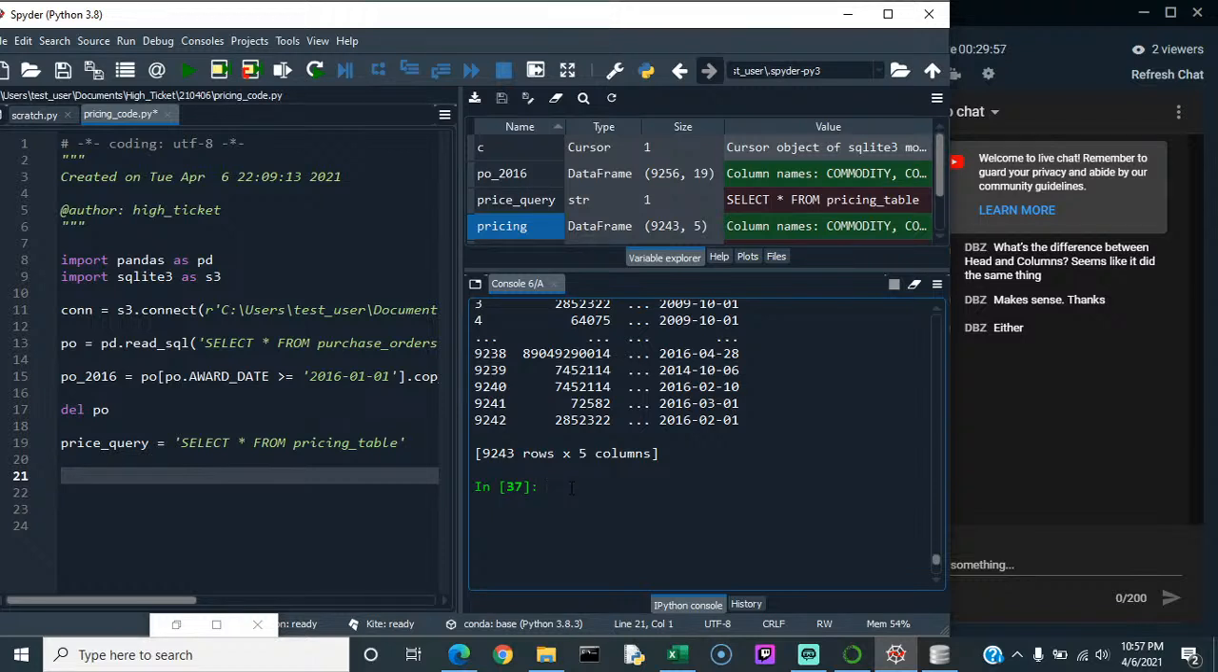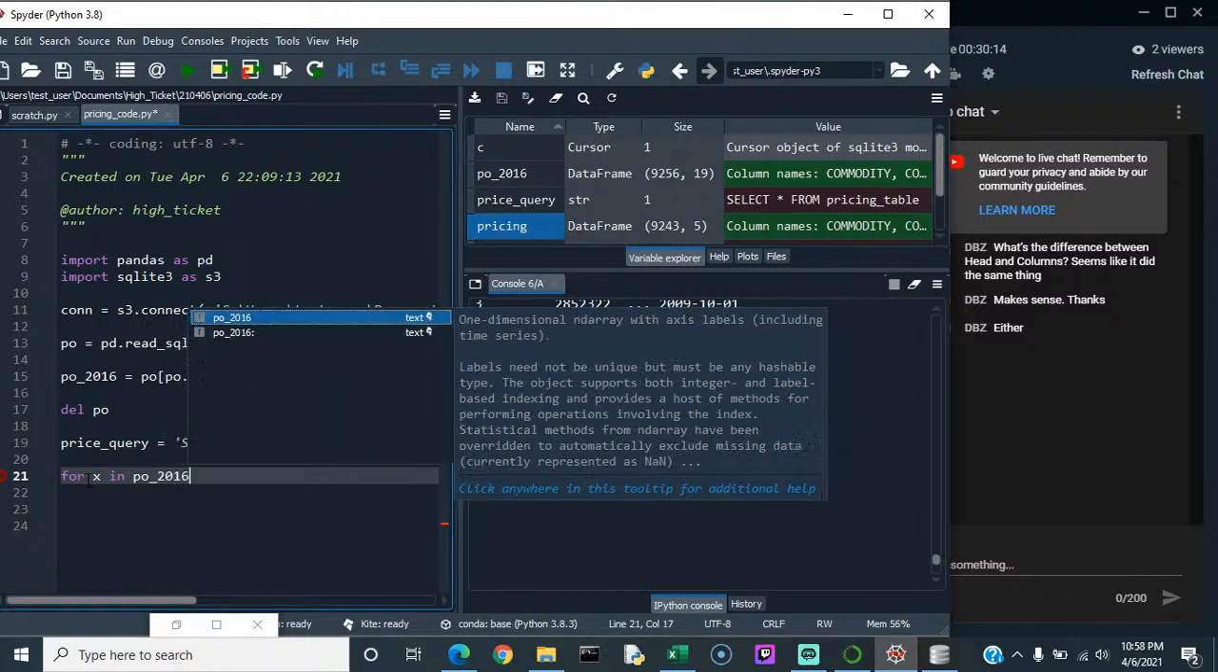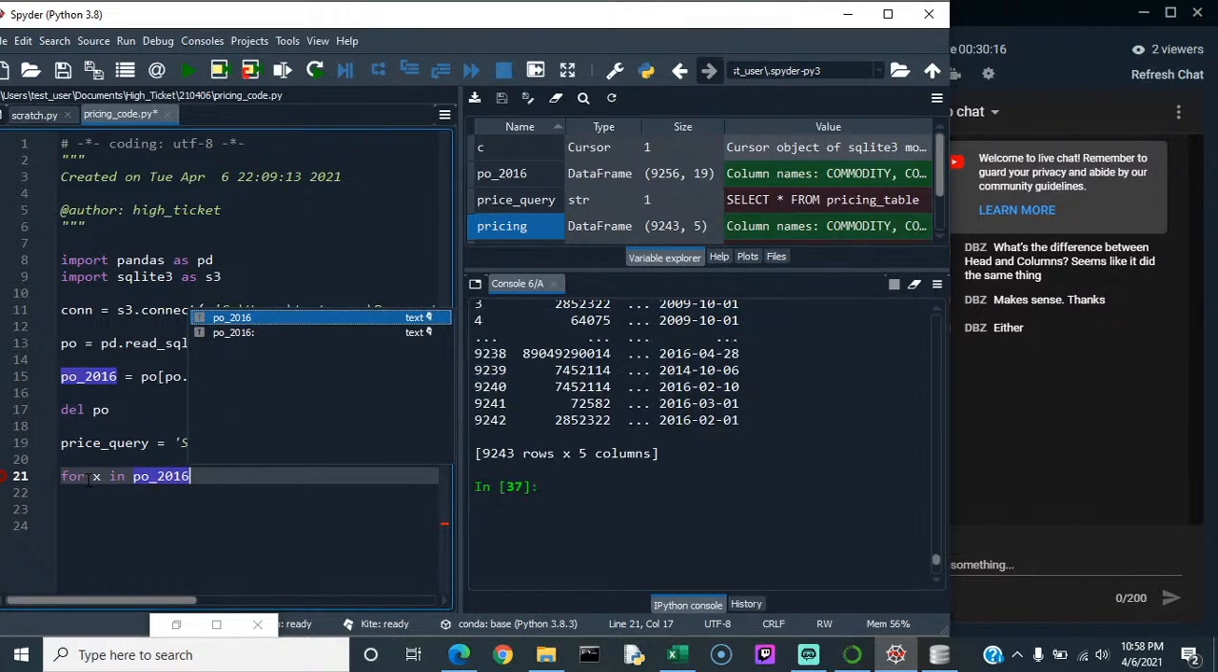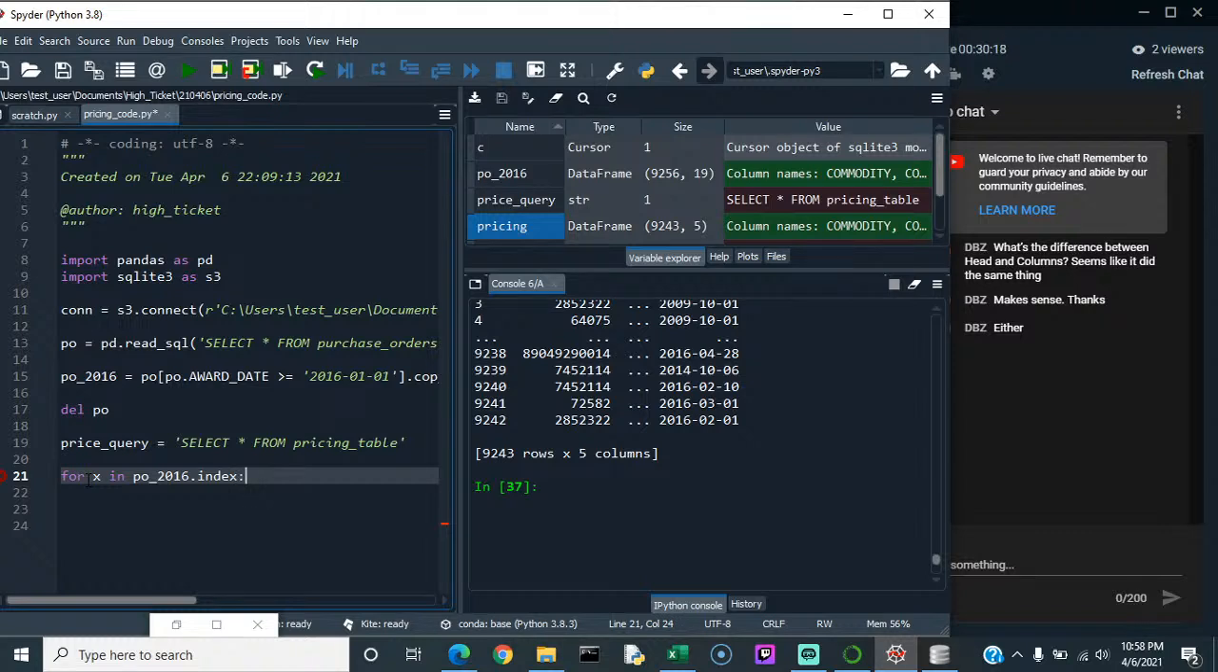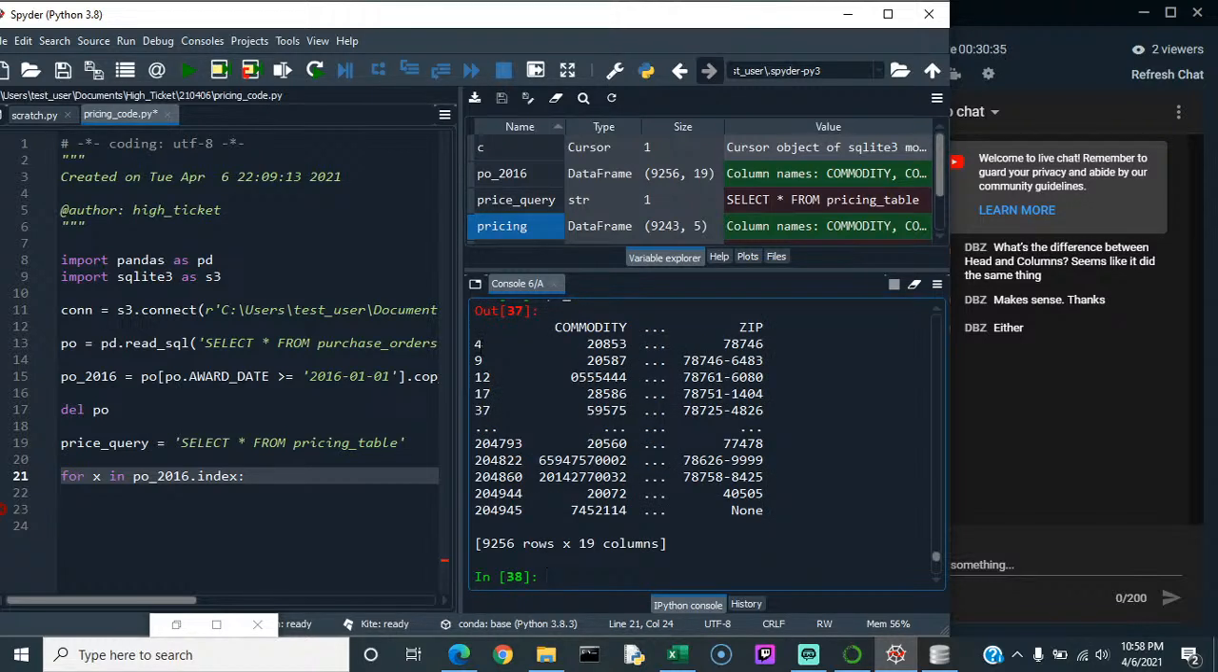So what we can do is this. We'll start out with a for loop, and again, this is the Python for loop. So for x in PO 2016 dot index. What I'm doing is iterating, in this case, through the index of the PO 2016. So that would be this. If we go PO 2016, that'll be this. We'll be going through 4, 9, 12, 17, whatever the index is.